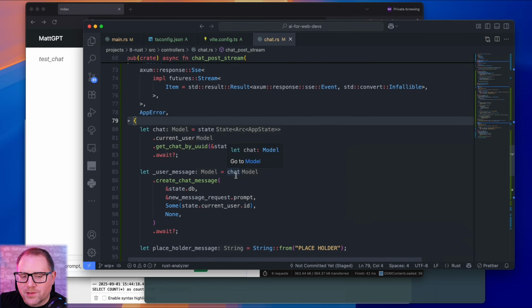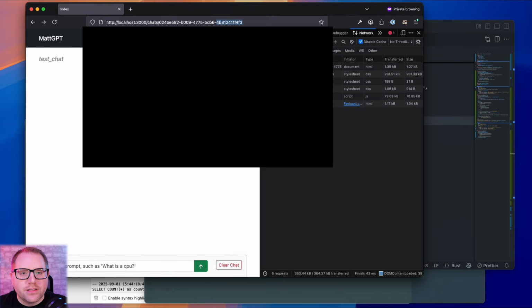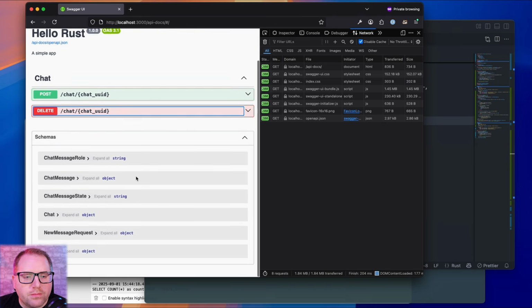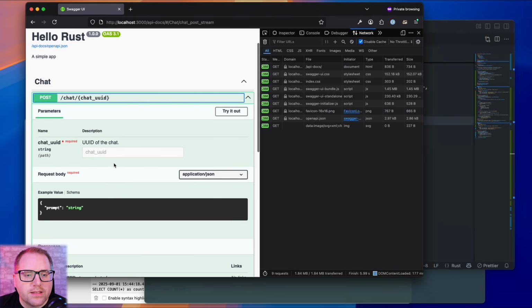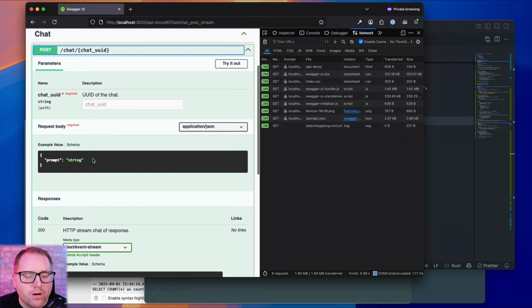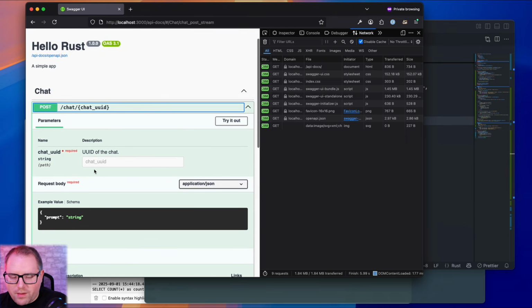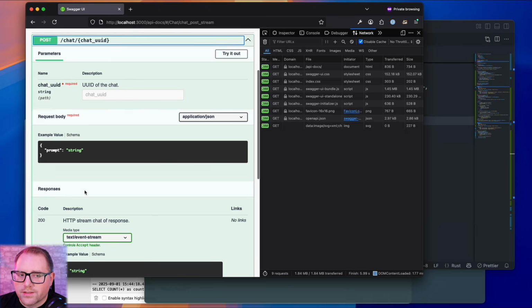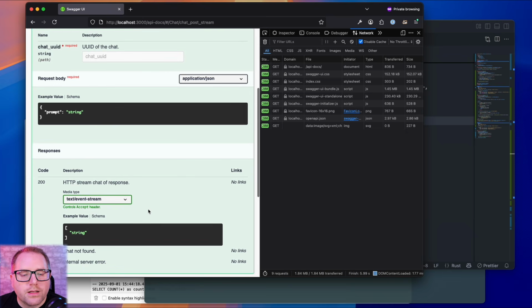So when we post to our chat endpoint, which again would be in our API docs, we can see here, delete is going to clear it out, and then post is going to accept a payload for our chat message. In this case, it's just a string because it's a custom endpoint, right? We're just taking a prompt, and then we're going to return a response, an HTTP stream response.